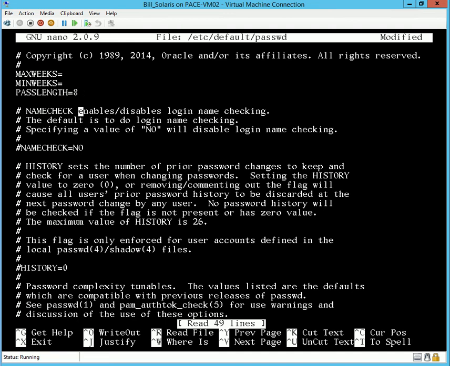Okay, and then I want to continue on here. I'm going down the screen here. Now there is a section here that talks about the history, which sets the number of prior password changes to keep and check for user when changing passwords. Basically, what it comes down to is that if I set a password of hello, and let's say I'm forced to change the password, I can't type in hello and then hello again.